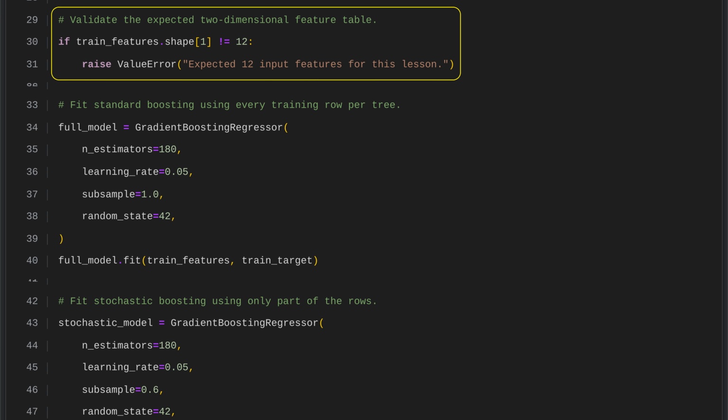First, we verify that the training features have 12 columns, matching the expected 12 inputs for the lesson. This simple check confirms the data is in the right format before training. If the column count is wrong, the code raises an error, so the issue can be fixed early.